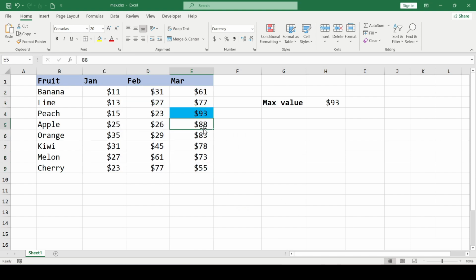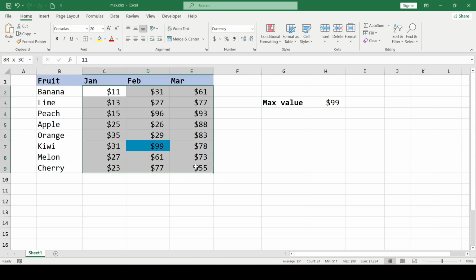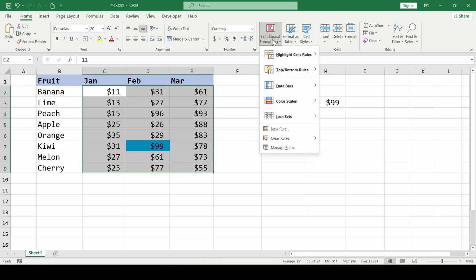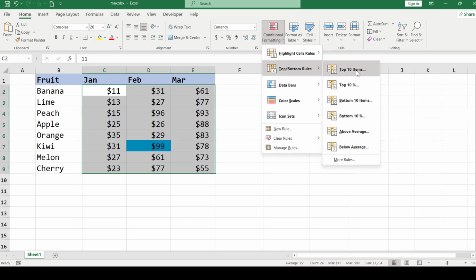And if the value of any cell becomes larger, the formula will recalculate everything and the maximum value will be in another place. But there is also a second way to highlight the maximum value without using formulas. We also select the range and click Conditional Formatting. This time select top-bottom rules and then top 10 items.